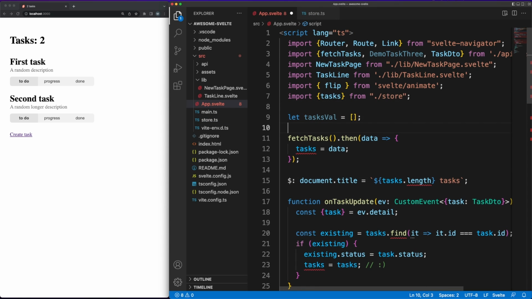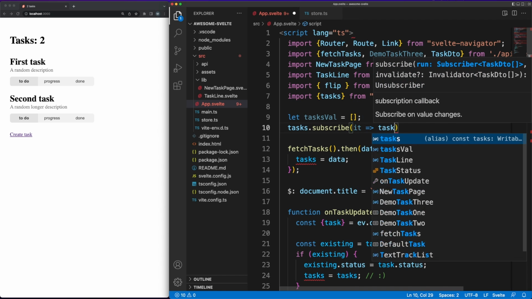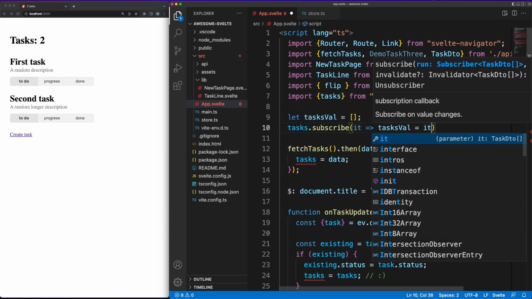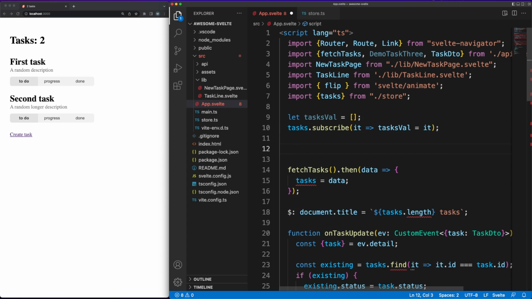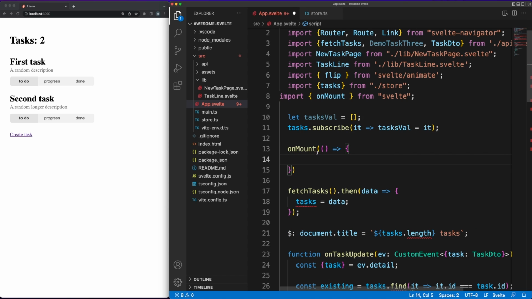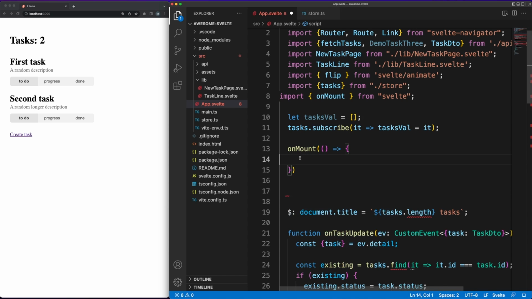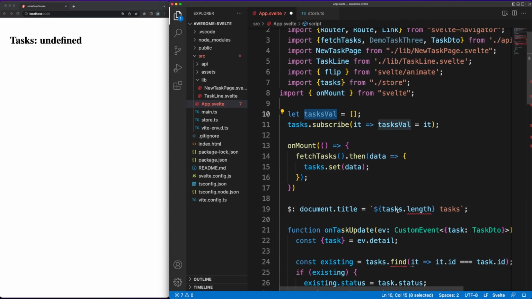The store object exposes a couple of methods like subscribe, which allows you to listen for store changes and react accordingly. For now, we'll assign the store value to a local tasks_val variable. There is a cleaner way to do this and we'll look at it in a second. Before that, let's fetch the existing tasks and add them to the store. Just like all other frameworks, Svelte allows you to run code at different times in the component lifecycle. Usually, you'll fetch the needed data only once when the component is mounted.